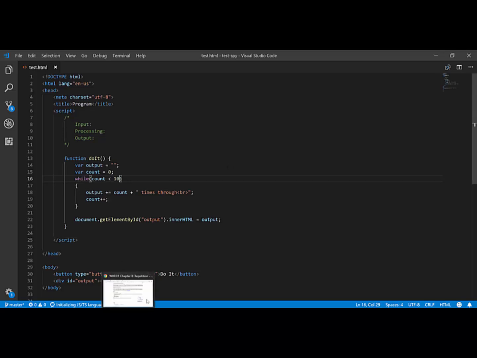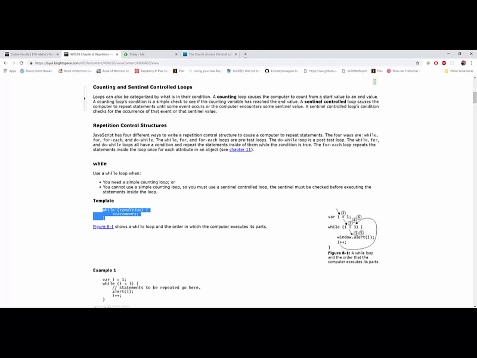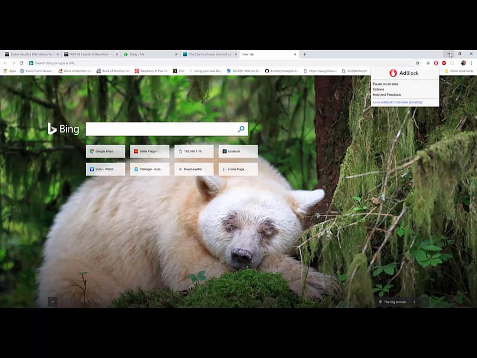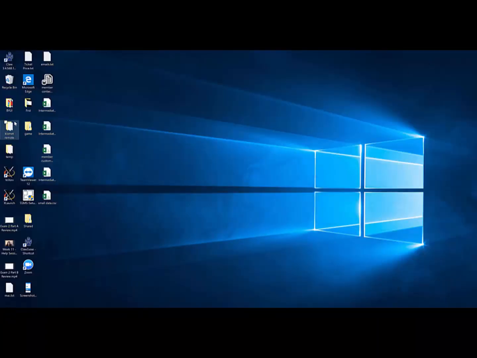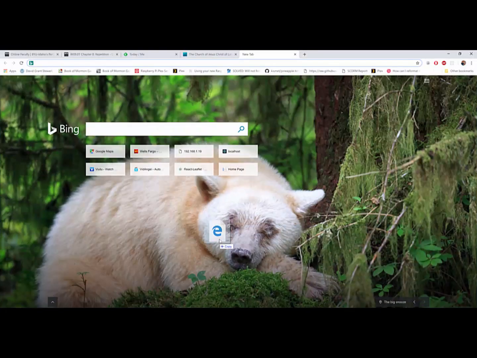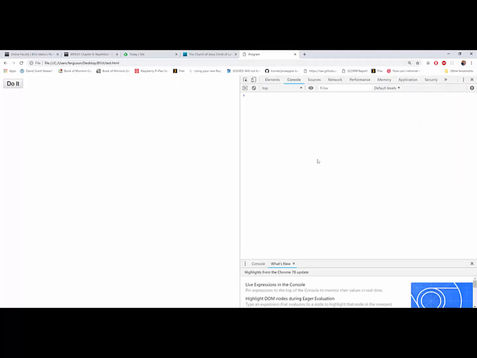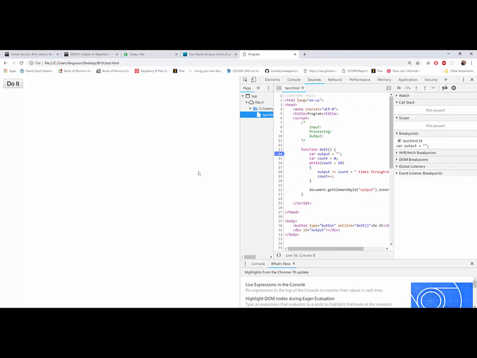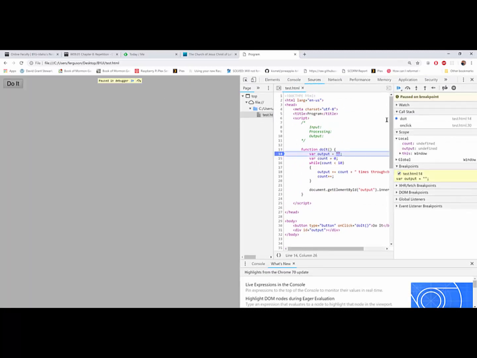Let's bring it up in the browser here. Let's grab the file. Okay, I have a thing called Do It. I'll bring up the debugger. Sources. I put my breakpoint right here so we can see what's going on. I hit the button, stops at the breakpoint.